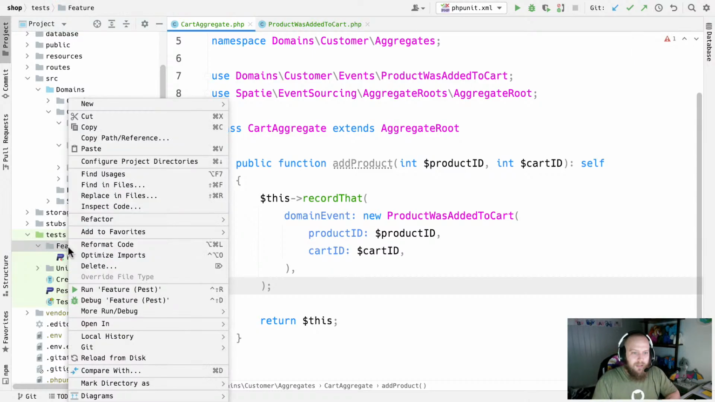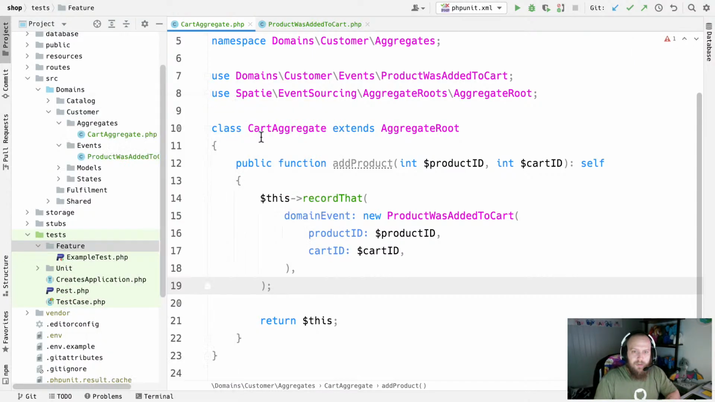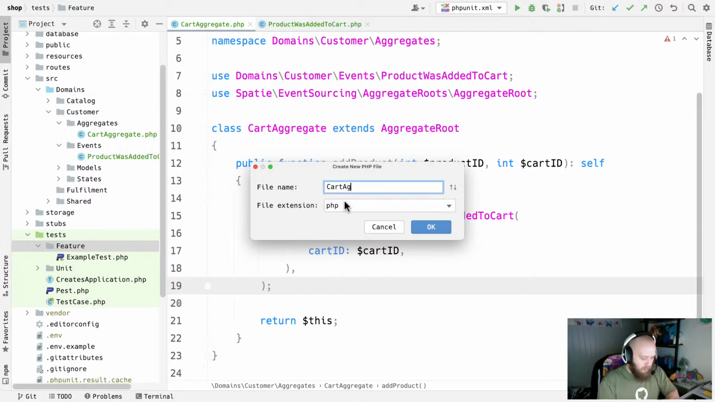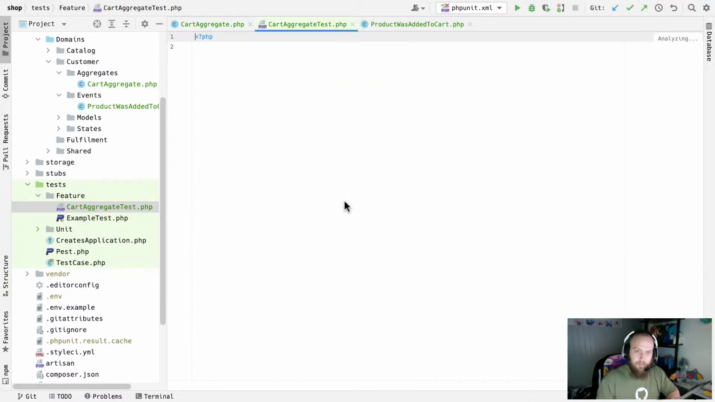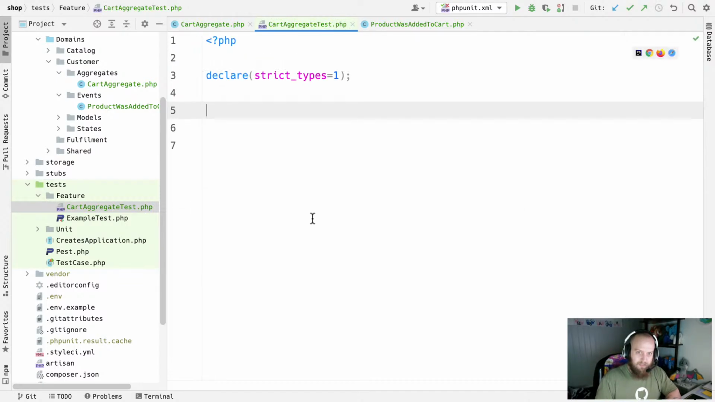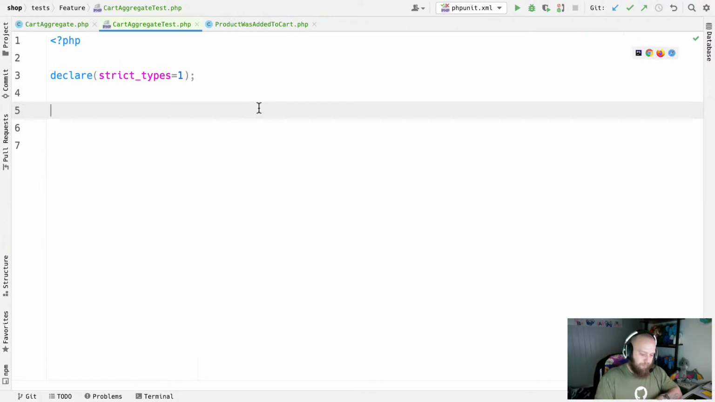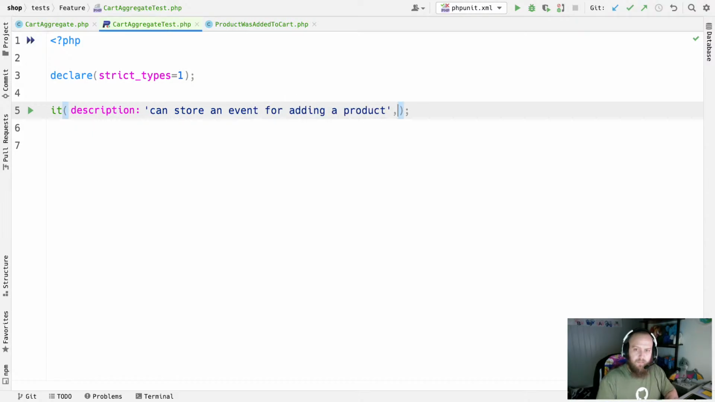So we're going to get a new PHP file within here, and we're going to call it cart aggregate test. There we go. We're going to quickly declare some strict types. So it can store an event for adding a product.